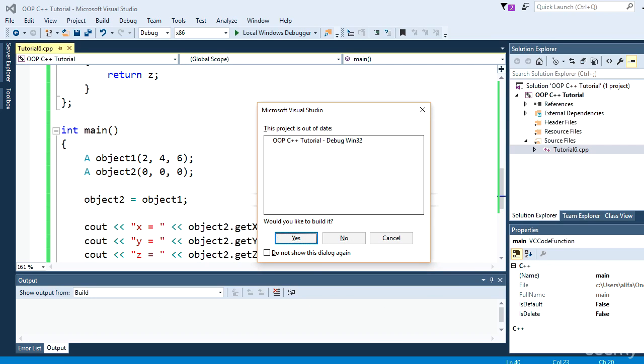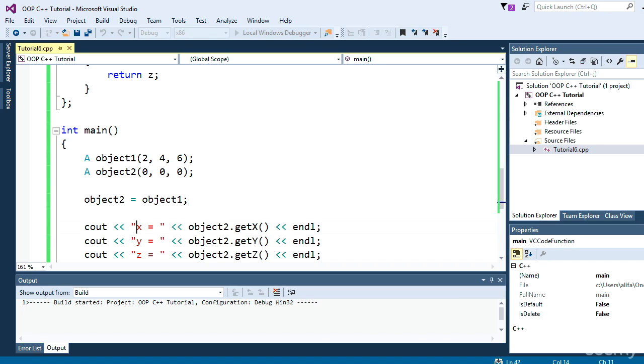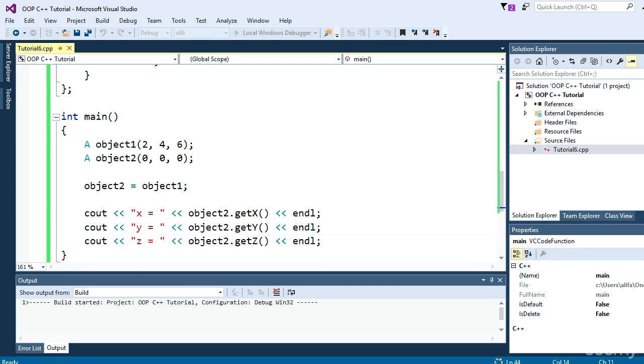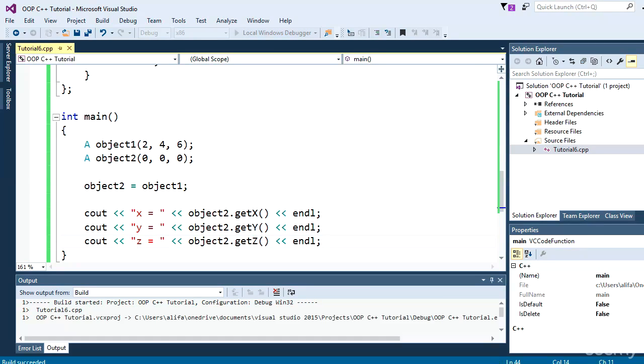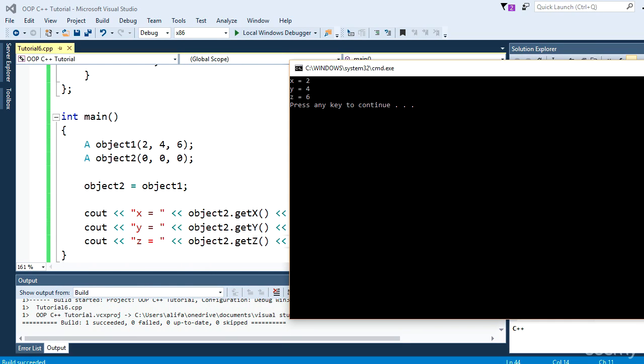Okay, so when I run this, it's building right now. Just give it a second. And all right, that's correct. The elements of object 1 have been copied to x, y, and z of object 2.